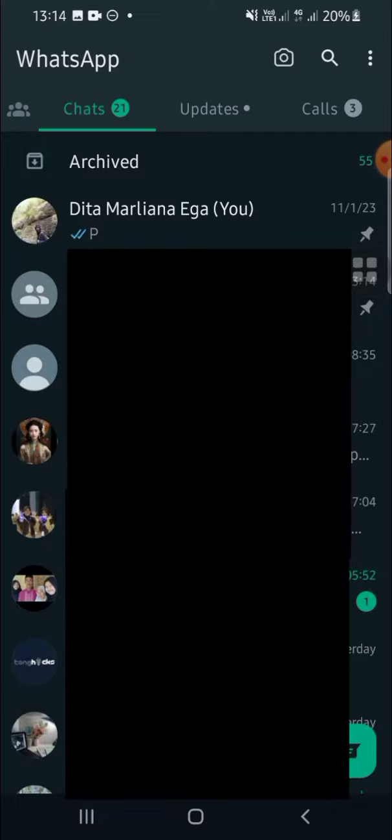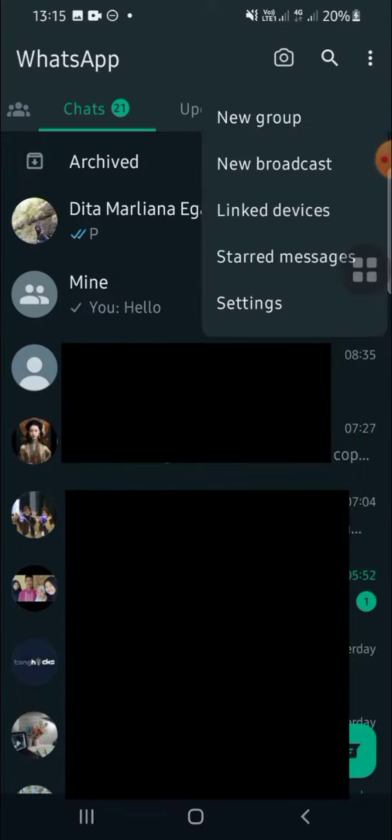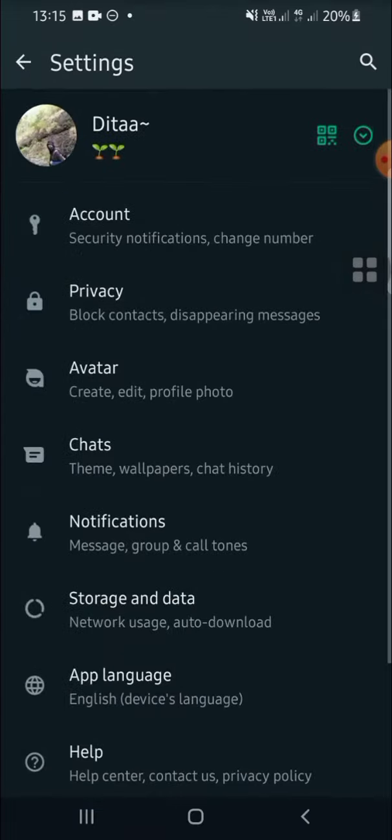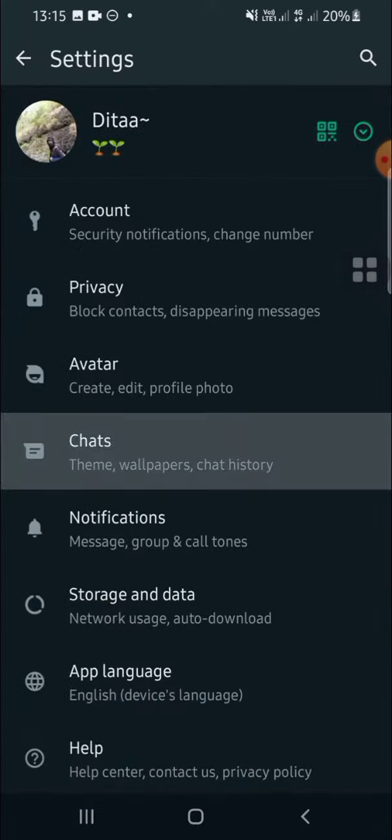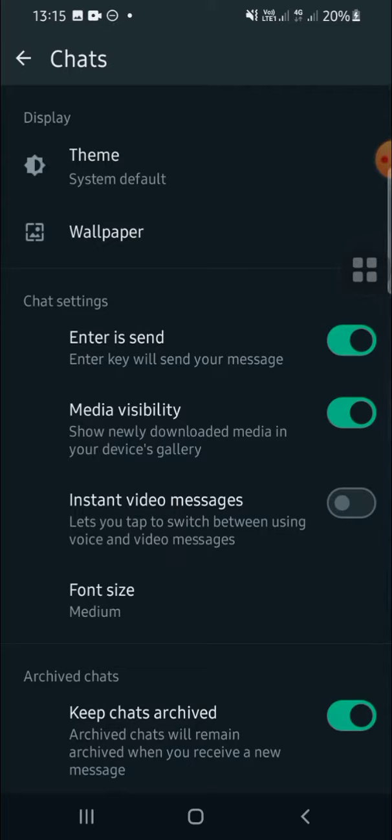Then we can click on the three dots button right here on the top right corner of our screen. Then we can click on settings, and then we just need to click on chat, and after that we can click on this toggle button to turn off or disable enter button as send message. So just tap on the toggle button, then we can check it.